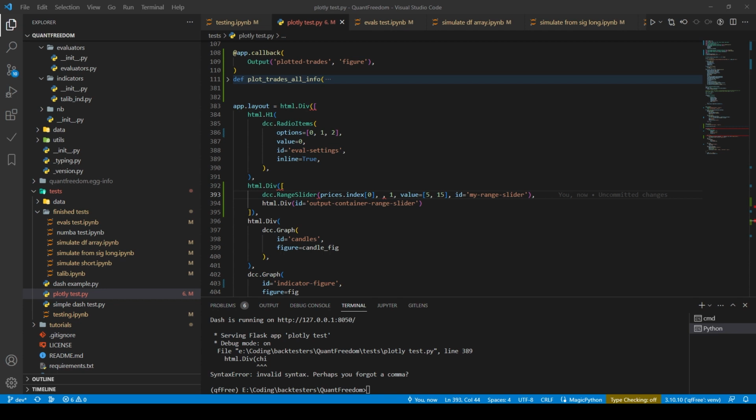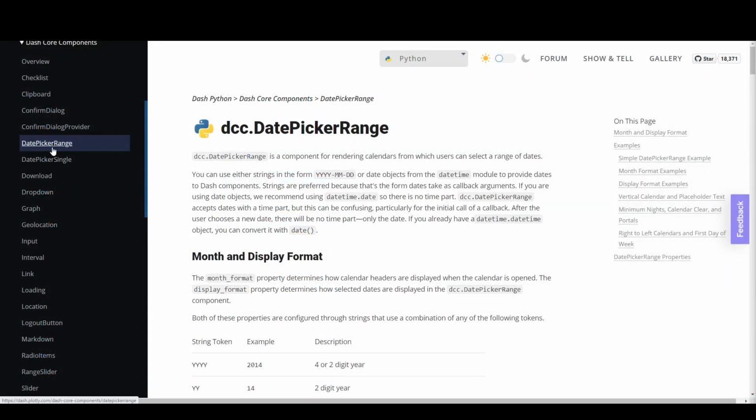Do I even want a range slider? Hmm. So funny. There's a date picker range right here.